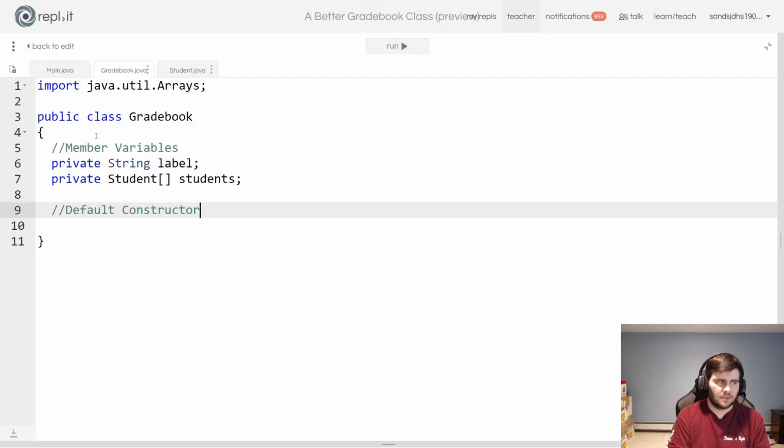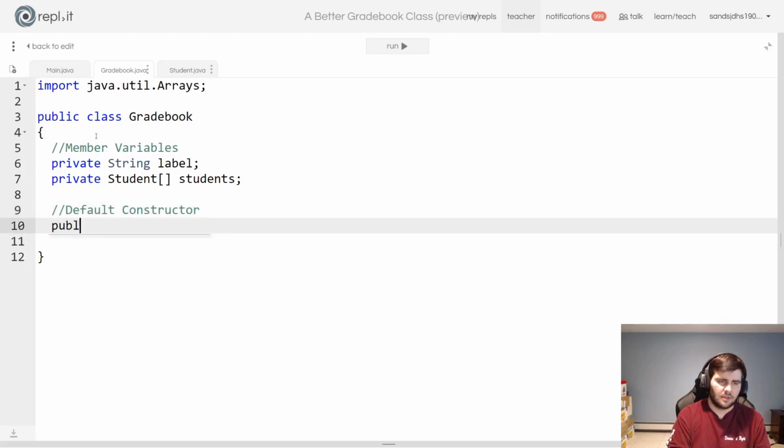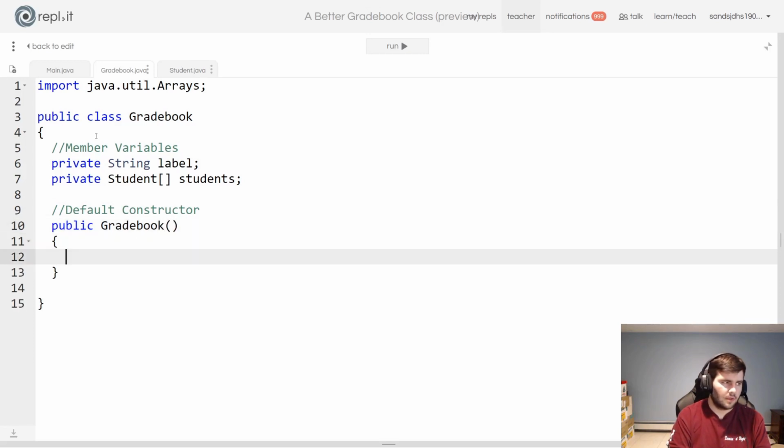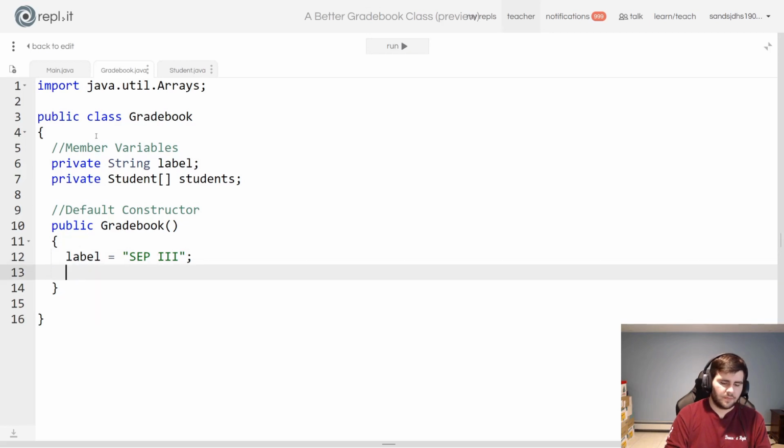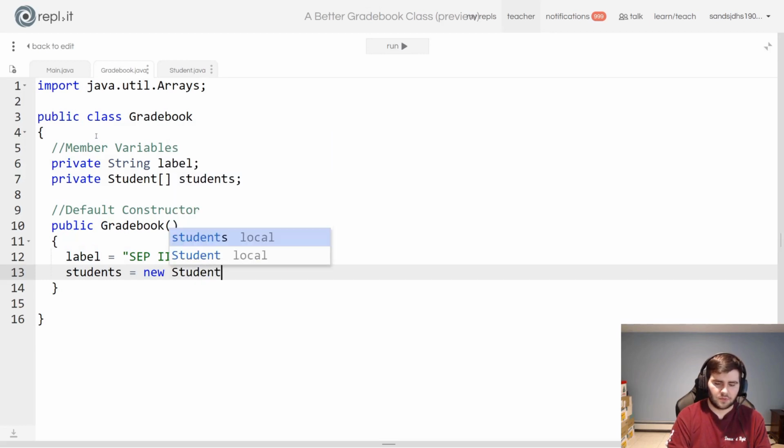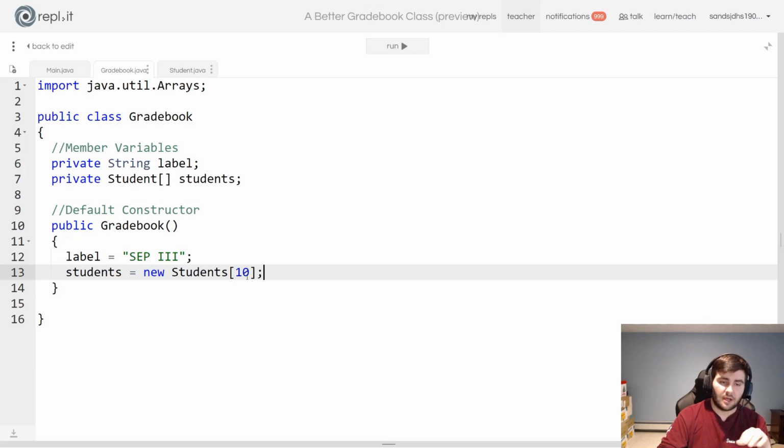Default constructor. For this, we're just going to call it public Gradebook. Well, for default, I'll make my label SEP3. Call yours whatever you'd like. And students, as a default, will be an array of new students. Now, unlike when we were making a double array in student.java, these don't necessarily all fill out with the default student. You actually have to initialize them. These are actually going to be null objects. So 10 null objects that we can't actually do anything with.